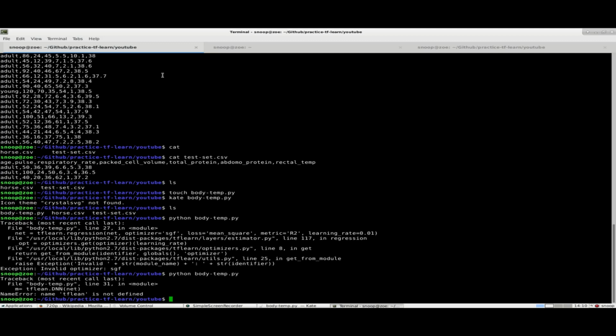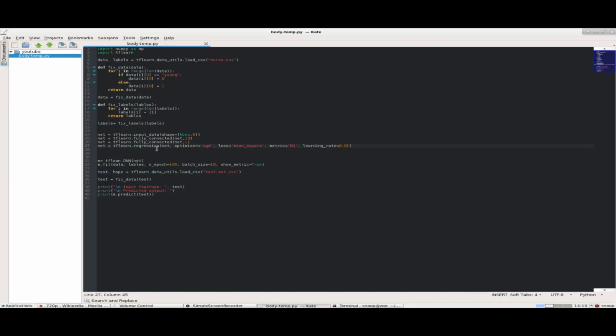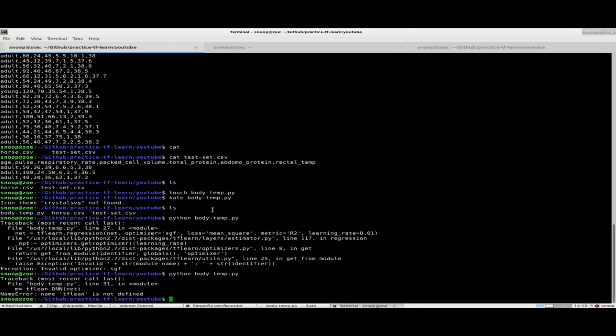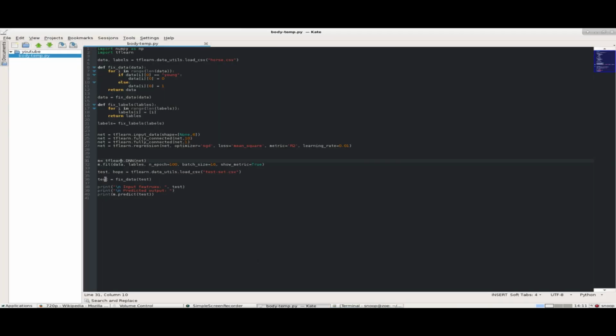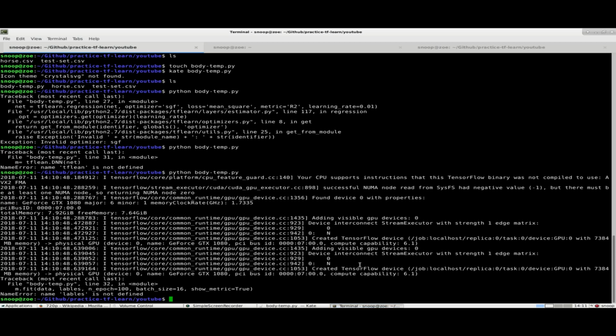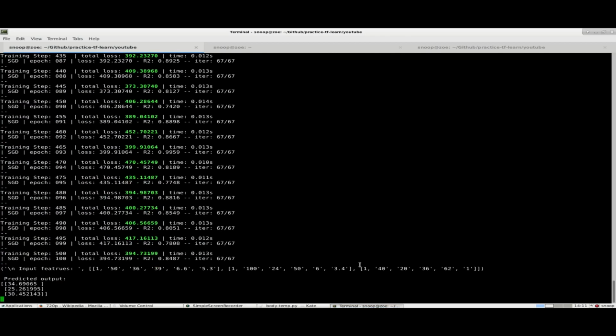Okay, there's an issue in line 31. That says tflearn is not defined. I think the problem is that we have to type tflearn. Okay, let's try it again. One more error in line 32: labels is not defined. Oh, I mistyped labels. Okay, running it again.